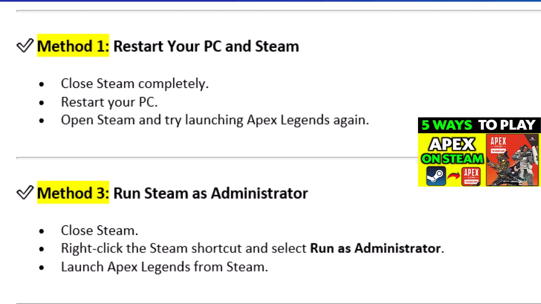Method 3. Run Steam as administrator. Close Steam. Right-click the Steam shortcut and select Run as administrator. Launch Apex Legends from Steam.